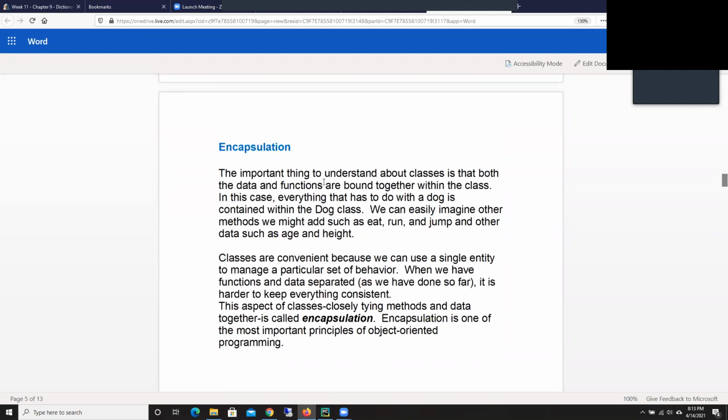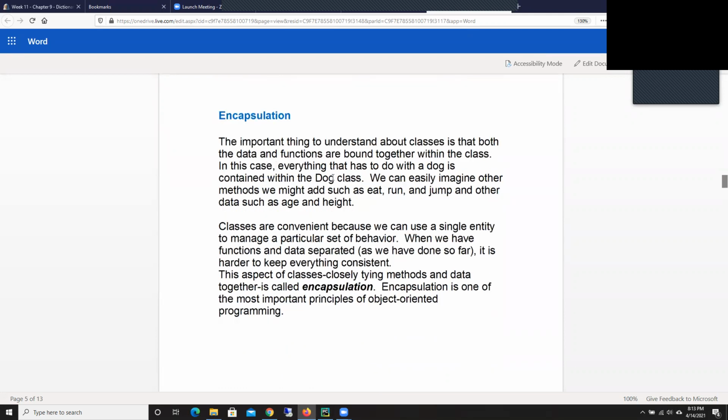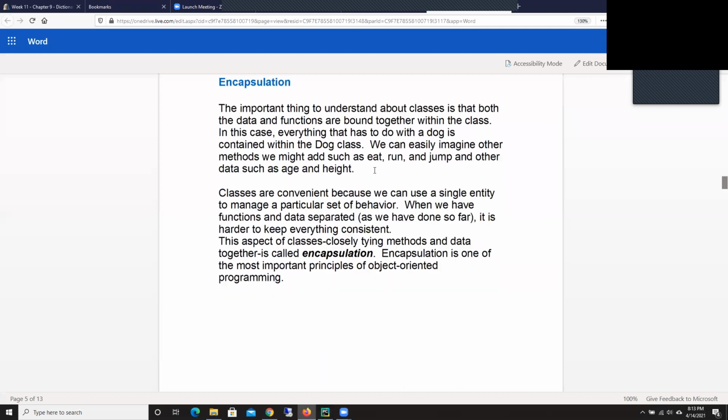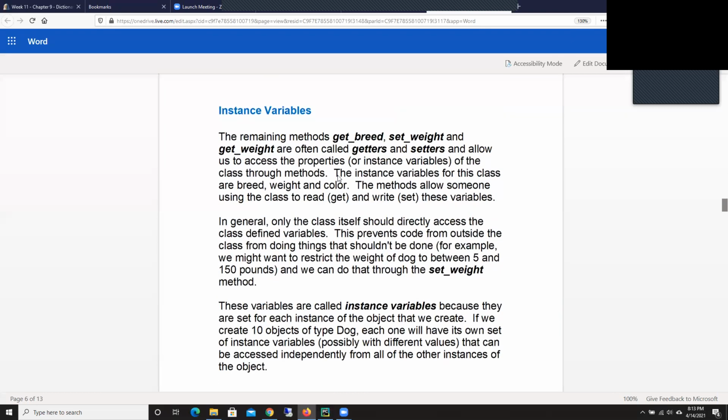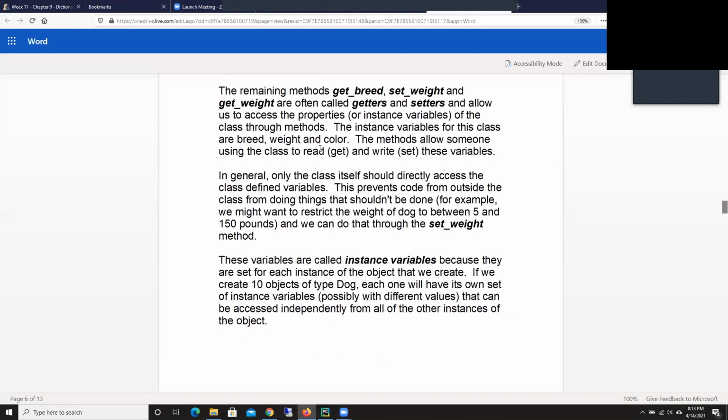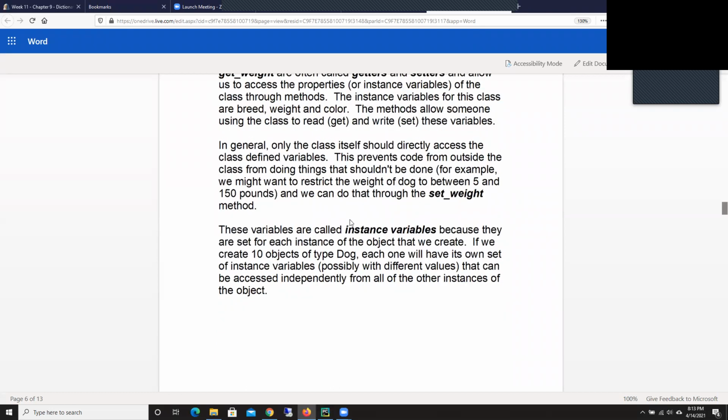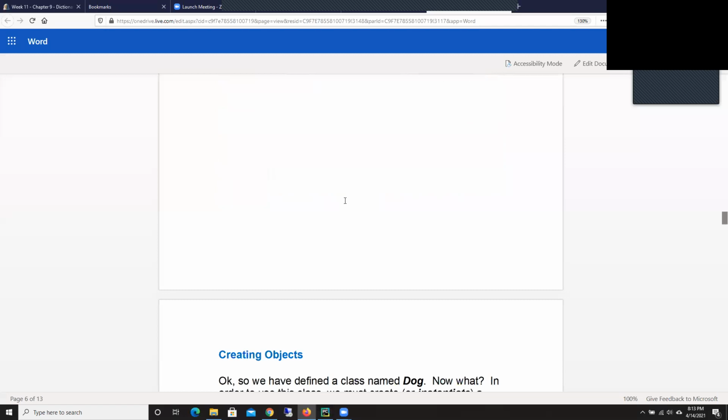Let's talk about a couple more things before we look at an example. This concept of how we combine the functions and the data in an object is called encapsulation. The word encapsulation just means we're putting everything into a bundle, boxing it up into a single thing that we can access. We talked about the getters and setters, which are a way to interact with these variables, also called instance variables, because when we create an instance of the class, we also get these variables.